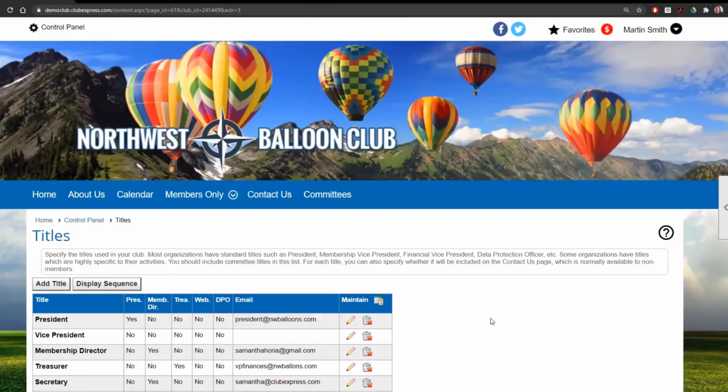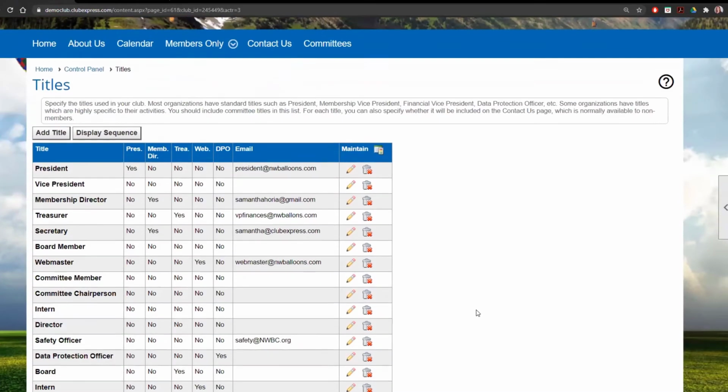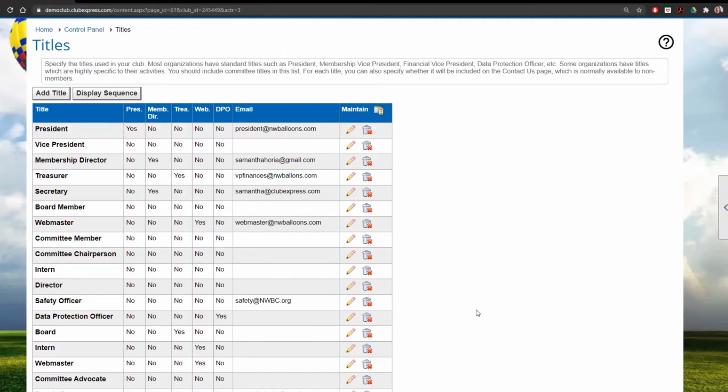Now, the way that I typically explain this to people is that configuring the title is really just half of the step. Configuring a title is like placing a place setting at a dinner table. I still don't know who's sitting there yet, but I know that I have a space for them. So under our titles, we have a membership director already set up.